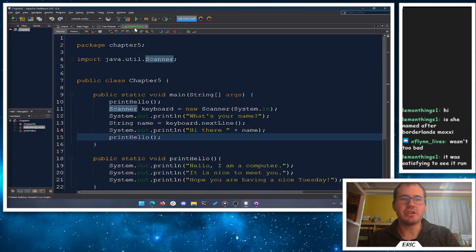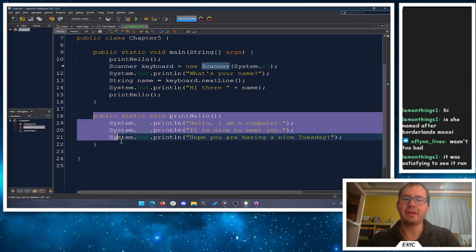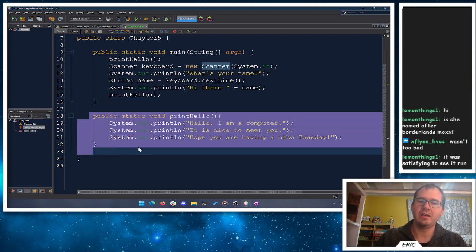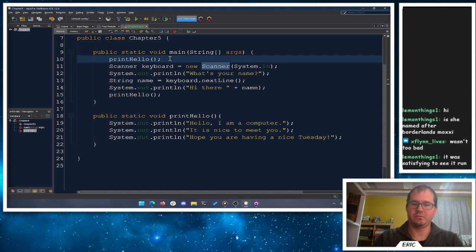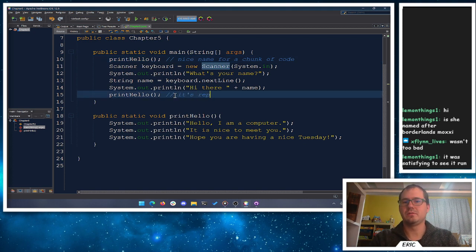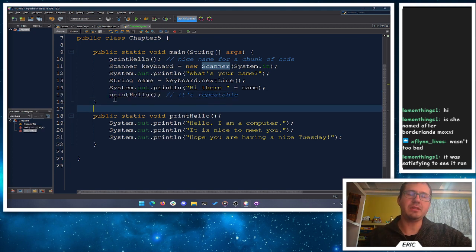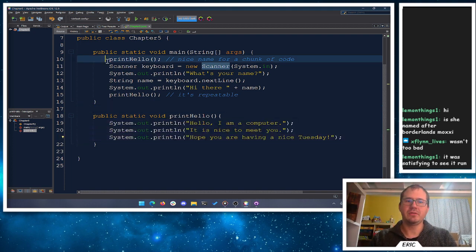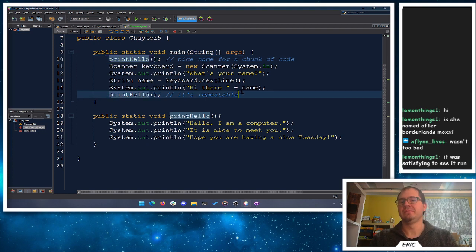So the other advantage here to taking code and separating it out, putting it into these methods, is that it's repeatable. So first you get a nice name for a chunk of code. And another advantage here is it's repeatable. All you have to do is ask for the method again, and the same thing will run. So again, nothing that we couldn't have done before, but we would have had this chunk of code here, and this chunk of code again here.